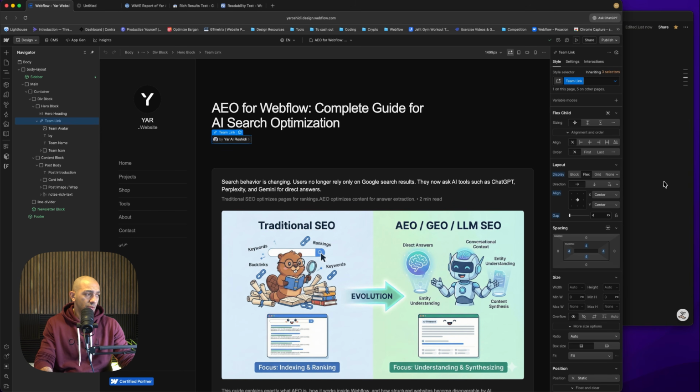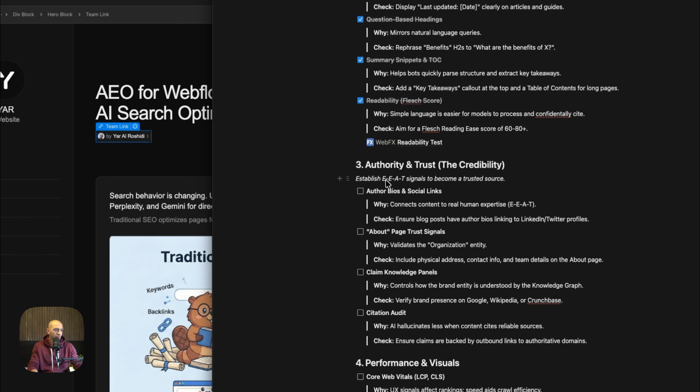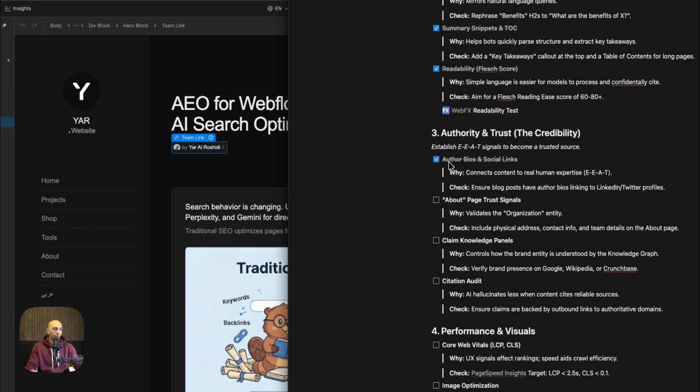The playbook does mention that, so it's mentioning EEAT, so it's expertise, experience, authoritativeness, and trustworthiness. Again, I explained that in the other video and you can see it in the playbook as well. You can check it out, read more about it. So this relates to the author bio and social links.